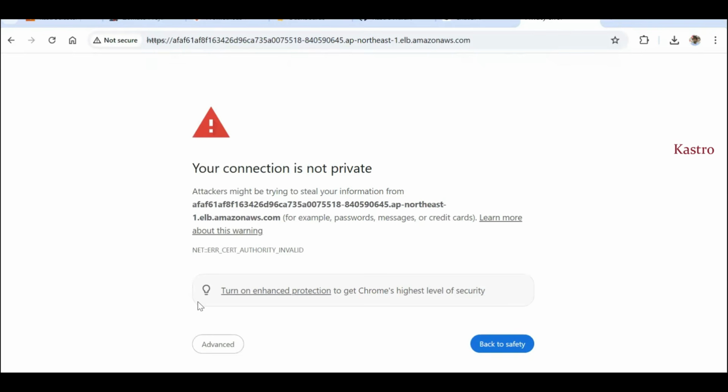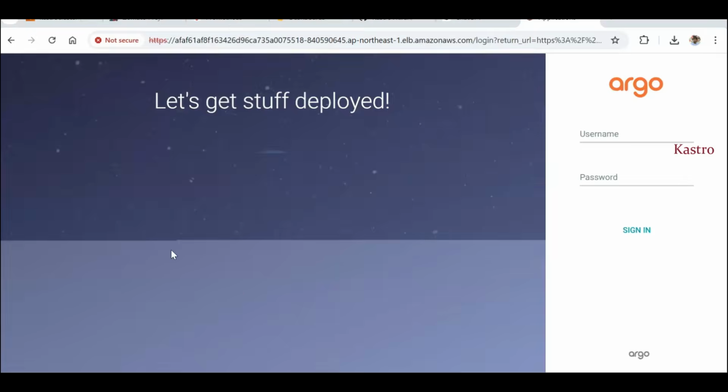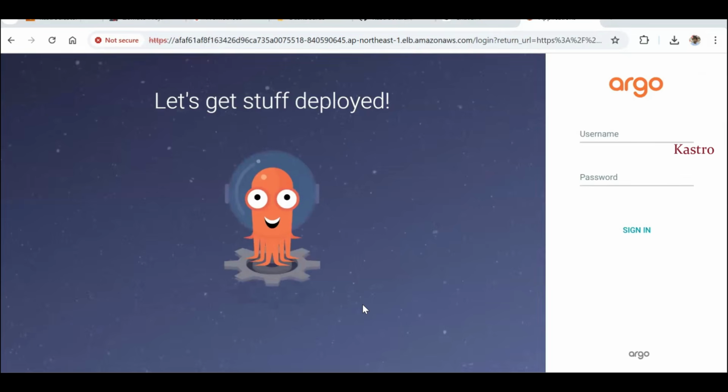If you see anything like this, you don't have to bother, just click on advanced. Once you click on advanced, you have to continue to the site. If you scroll down a little bit, you can see this particular link. Just click on this link so that you will be able to see the Argo CD homepage. Let us wait till we get the Argo CD homepage. Now you can see, the Argo CD homepage is available.